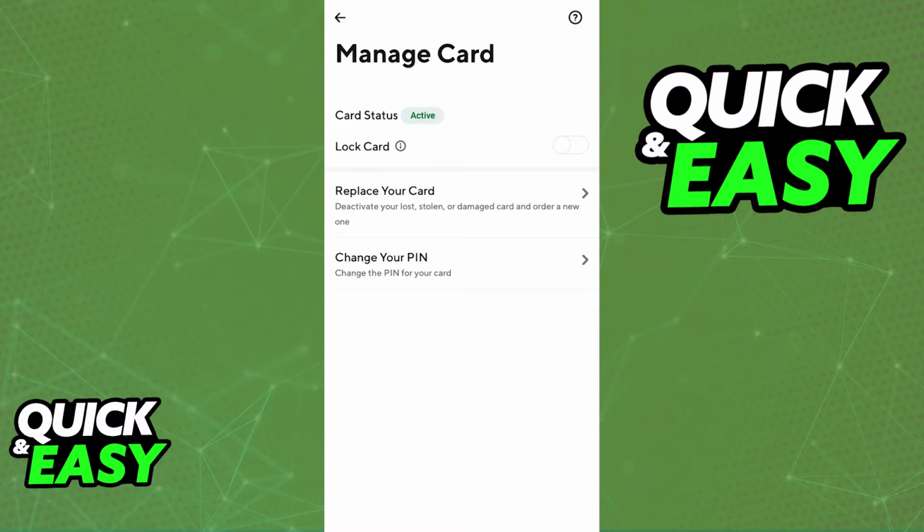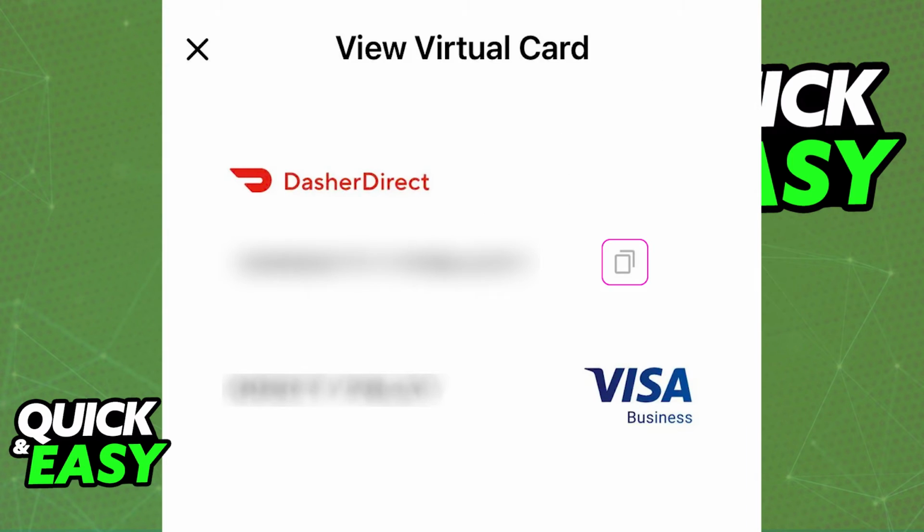Now, as you can see according to the screenshot, there is no option to view the virtual card here. If you cannot find your virtual card details or you don't have the option just like this screenshot, you will have to either contact the Dasher Direct customer support, update the app, or maybe try verifying your card again. But as long as you have the physical card, your account is properly validated, automatically the option to view your virtual card will appear.